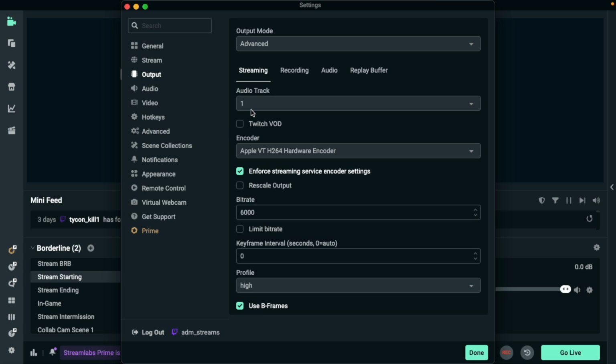With the streaming output, first of all, keep audio track on one, just to make it a lot simpler for yourself to do your audio side of the stream. Now, you can do the Twitch VOD if you want to. For me, I don't do that really at all.